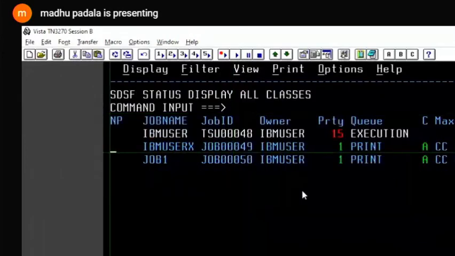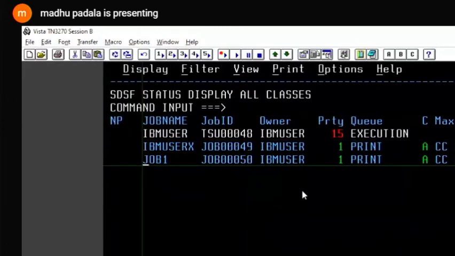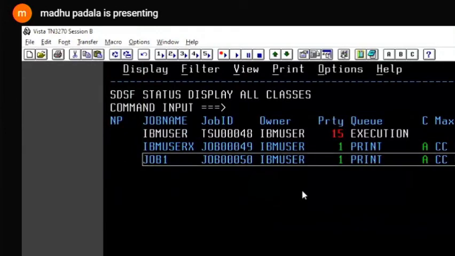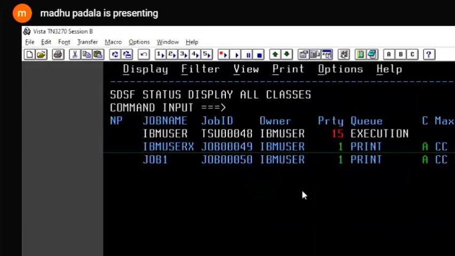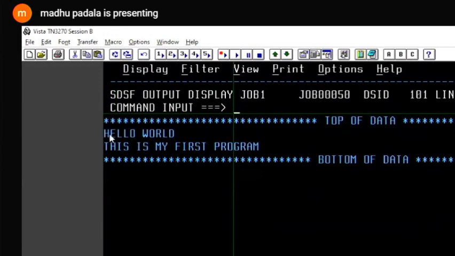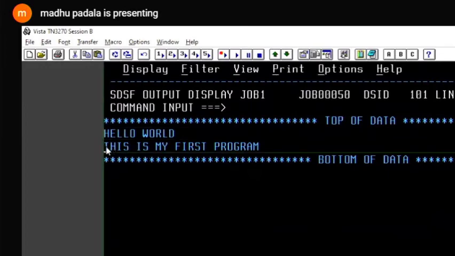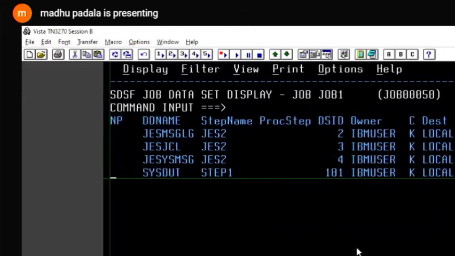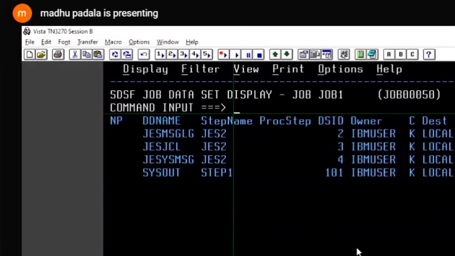So this is my compile JCL which I submitted, and this is my run JCL which I submitted. Now give a question mark here in the run JCL and SYSOUT: Hello world, this is my first program. Can you see it? So this is how we execute it.